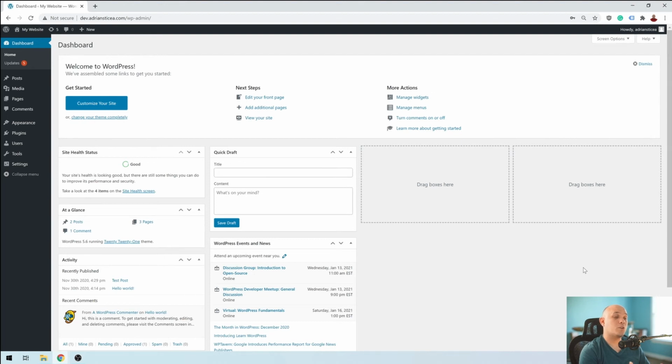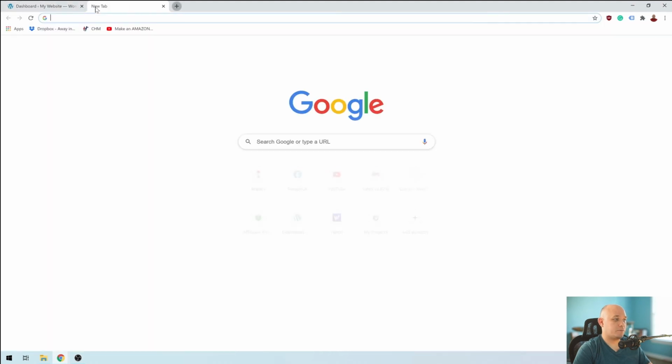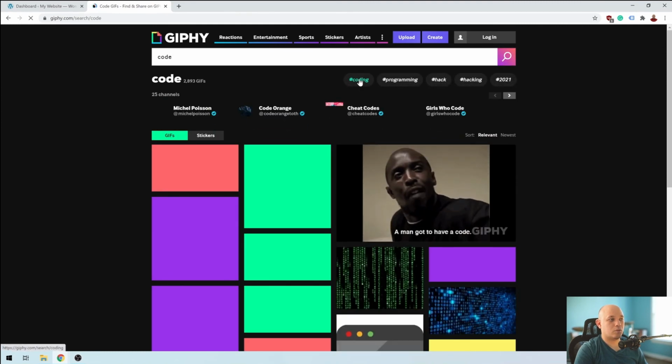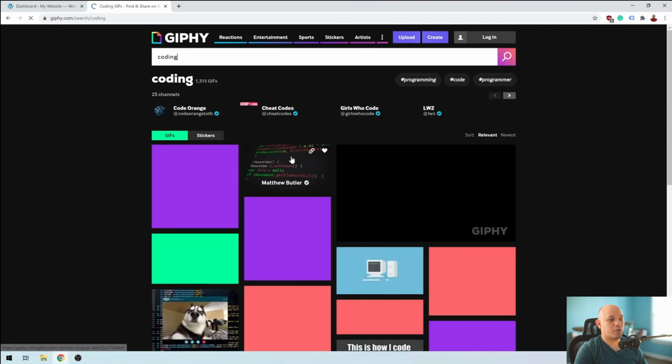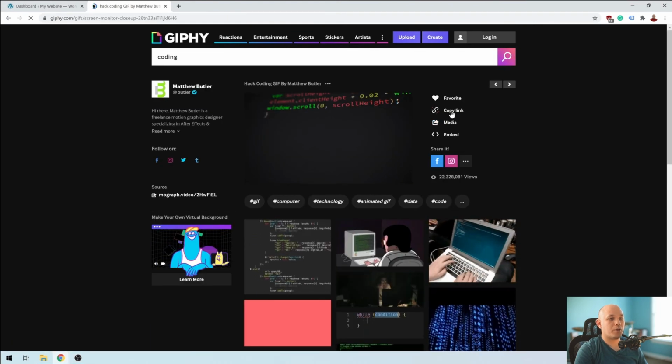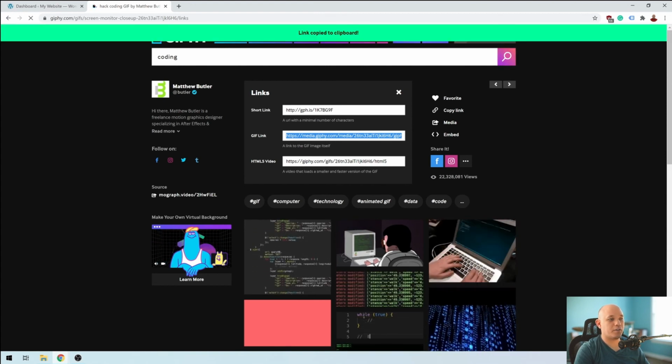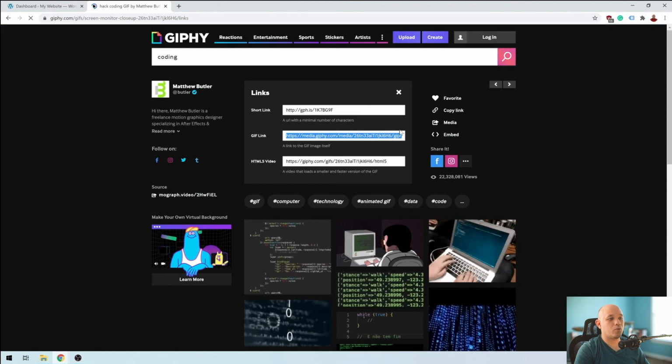But there is a workaround. You can have a moving background in the form of a GIF. The quality of GIFs improved in the last years, so you can have a really decent quality of a GIF inside of your header. So let's grab a GIF. You go to copy link and copy this link, not the HTML5 video or the short one, but the full GIF.